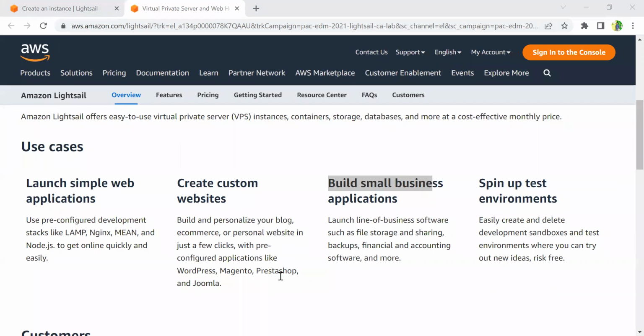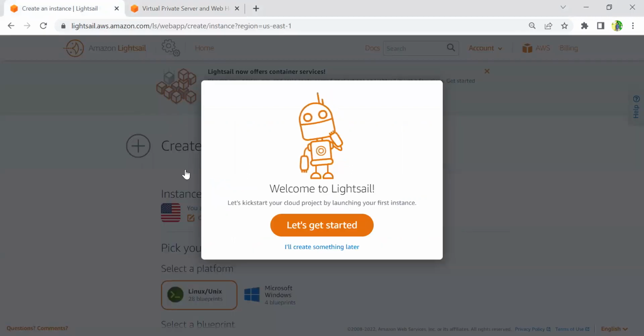Now let's start a lab where we will be creating a test Lightsail container, and in that we will be deploying a web server. We will be using an Nginx web server. I have already logged into the AWS account via Lightsail. Once you are logged into your AWS account, this will be your first welcome screen. Welcome to Lightsail. Let's kickstart your cloud project by launching your first instance. But before that, I need to show something, so I'm just clicking on I will create something later.